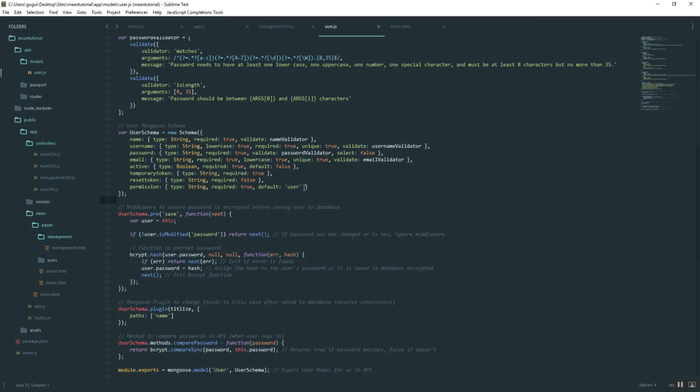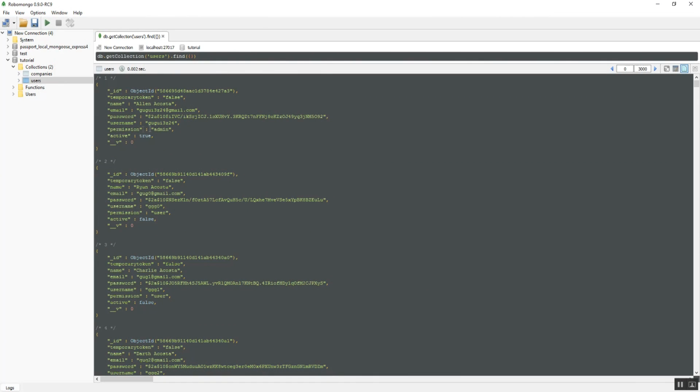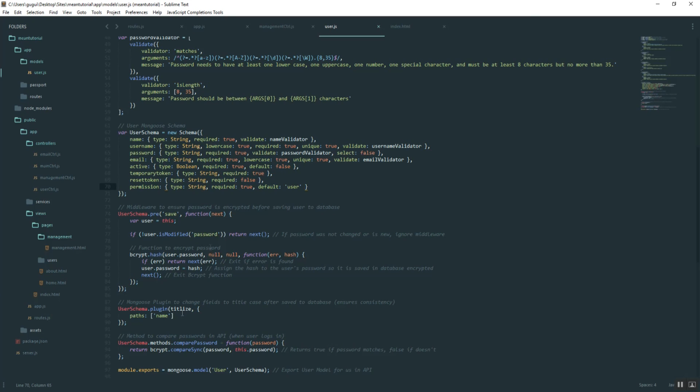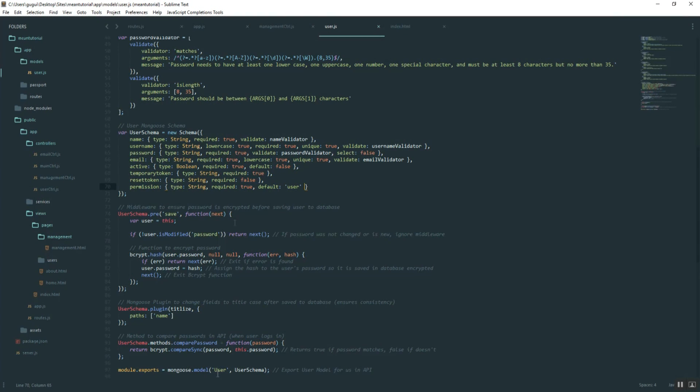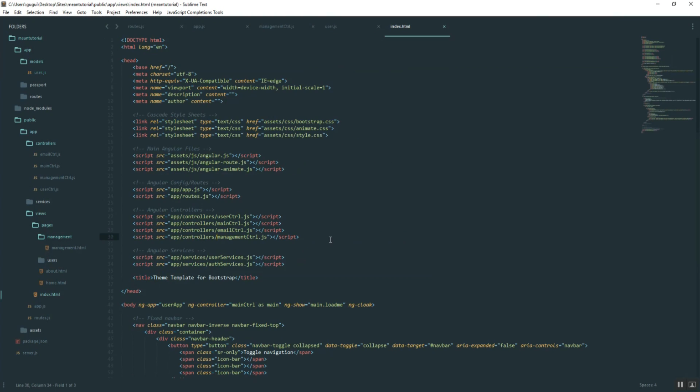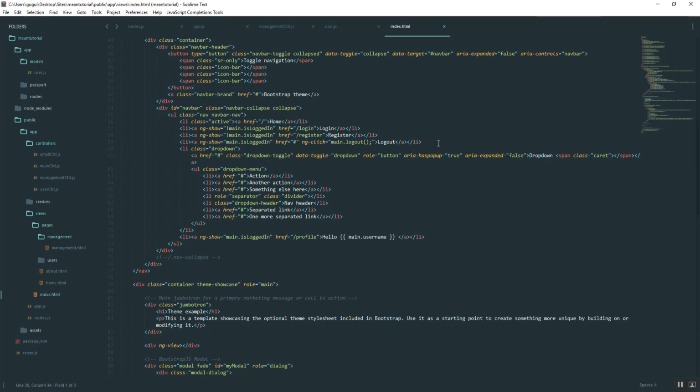Okay, and the next thing that you want to do is go ahead and create a user with that permission field, and make sure that you set it to admin so that we'll have full privileges at first. Okay, so the next thing we'll want to do is this page here, the management page, let's add it to the nav bar at the top there. So let's go ahead and go back into index, and right after all these other ones, we'll create a new one.